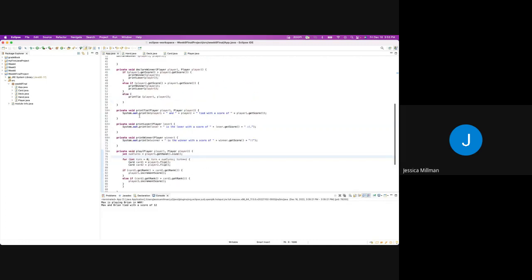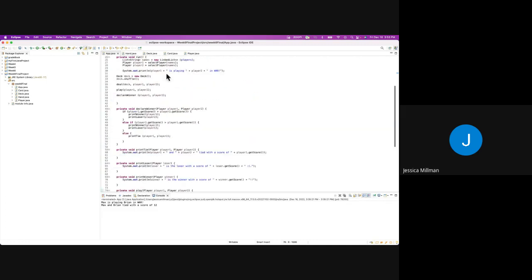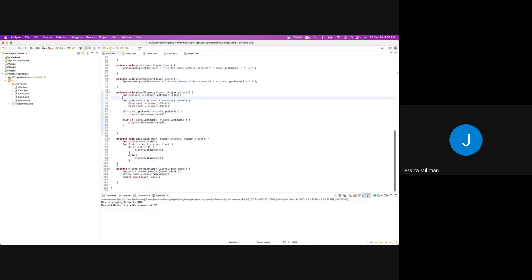Now up here is where I printed player 1 is playing player 2 in war. I created a new deck, and then I shuffled the deck, and then I dealt the cards out to each player, to player 1 and 2. Right here. We need a deal method to do this. So let's go down to the deal method.